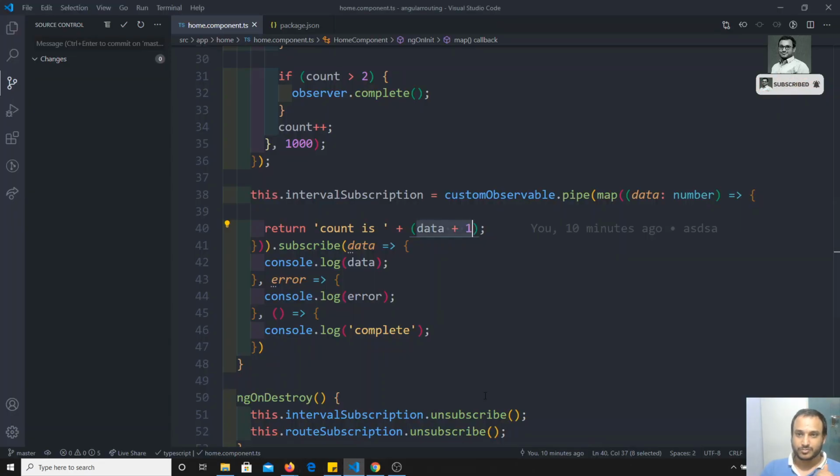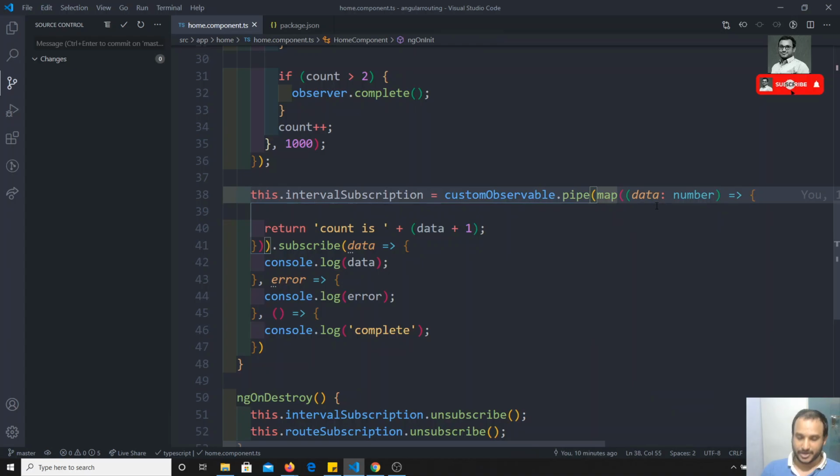Now we will add another operator here. If you want to apply multiple operators in this pipe, you need to add them with a comma. So filter is another operator, which will filter the data. Whatever observable data you are getting, first it will be filtered. The filter will only return true, and if it returns true, the data will be passed to the next operator. That means the data will be passed to the map operator.